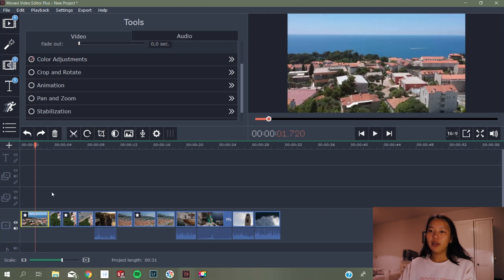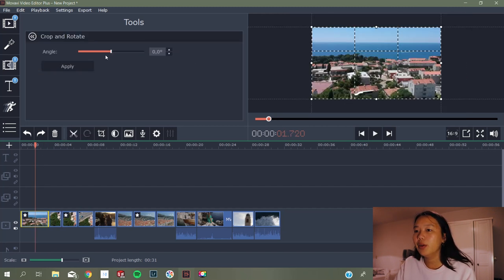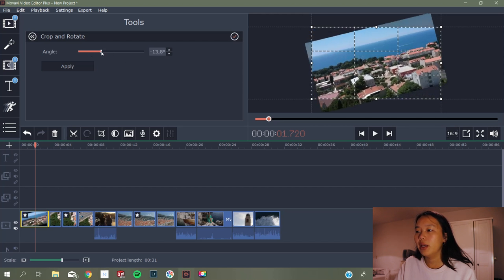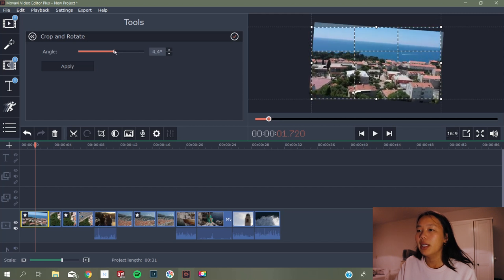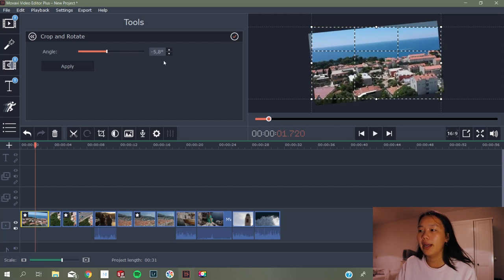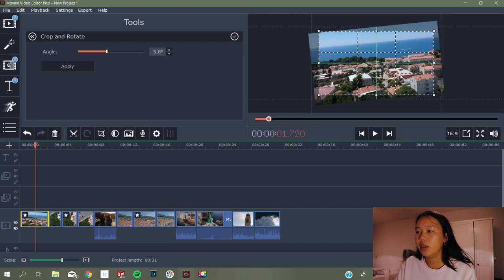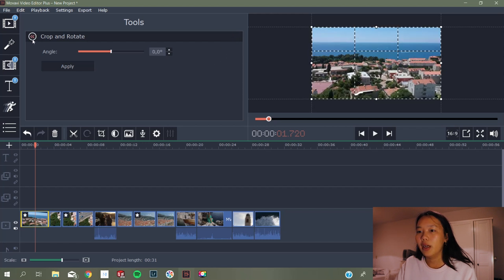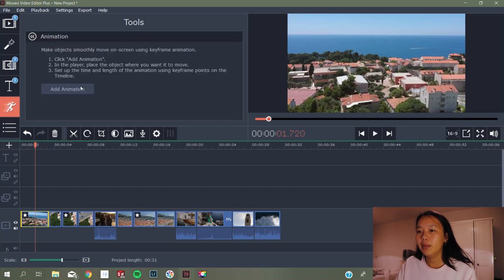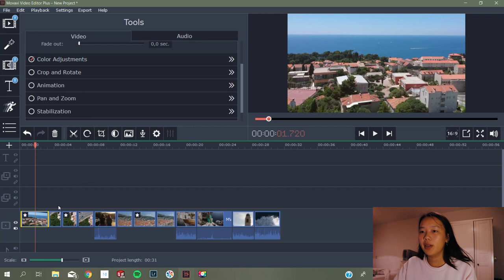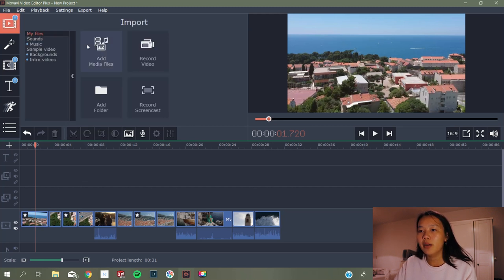So let's look at the other tools. You can crop and rotate your video. This is a really handy feature if your video or photo has a bit of an odd angle. You can change that, and then you can crop your video. I'm not going to do that because this one just looks alright. You can add animations as well. This is really fun. I'm going to show you an example of that one.